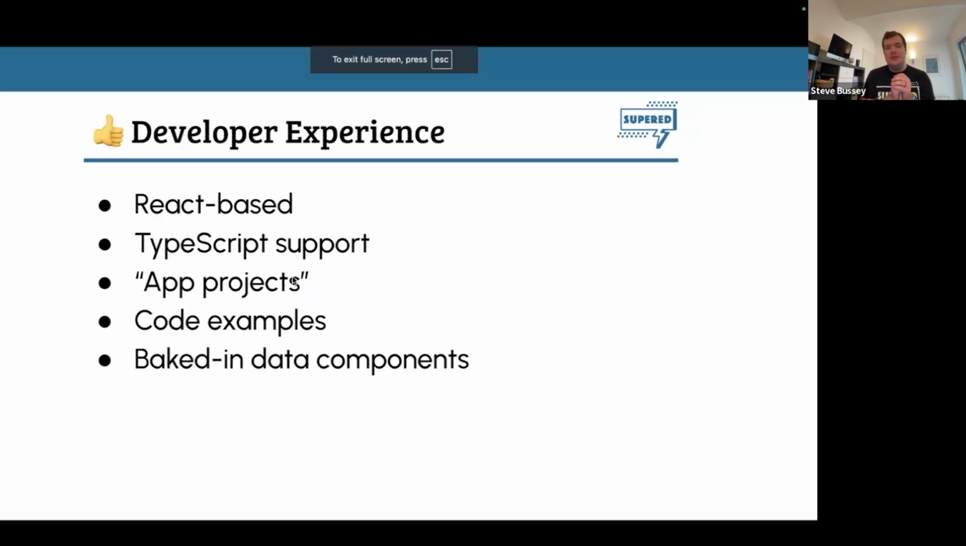And this is a pretty good developer experience. These are React based, which if you're not a developer, React is a web user interface framework that allows you to write very rich experience user interfaces in a much easier way than we used to do it in the past.